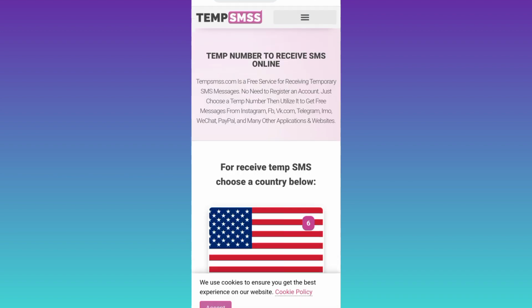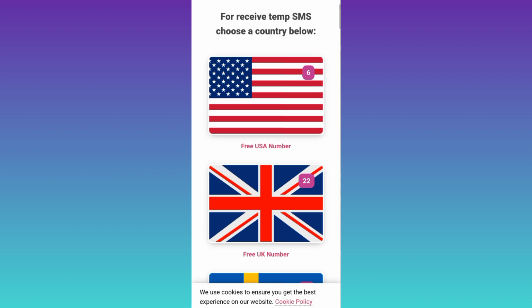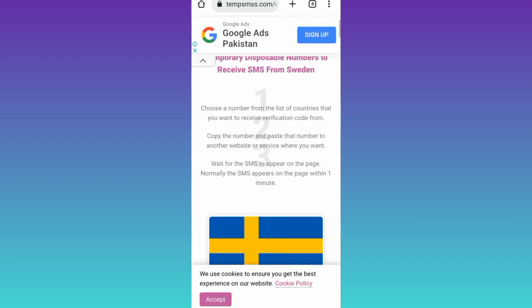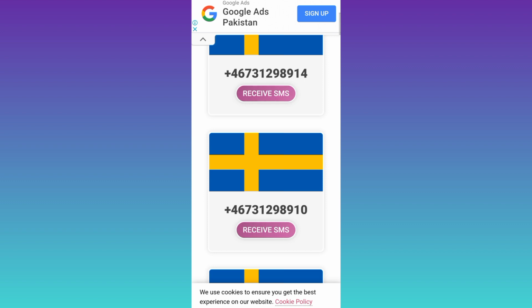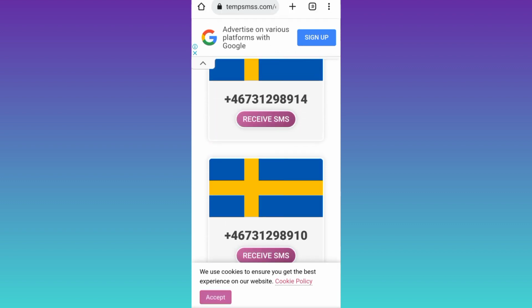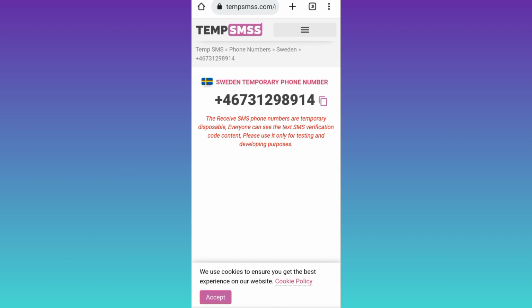Here you will see some country flags of which you can use the phone number to make your account. I'll go with Sweden. So click on free Sweden number. And here as you can see that there are a lot of phone numbers available. So select any one and click on receive SMS. Right next to this phone number you will see this copy option. So click on it.